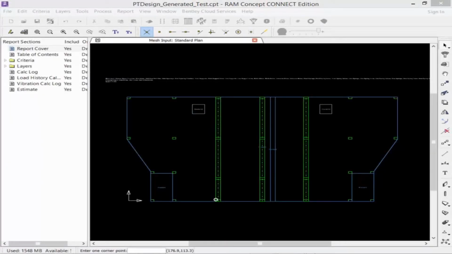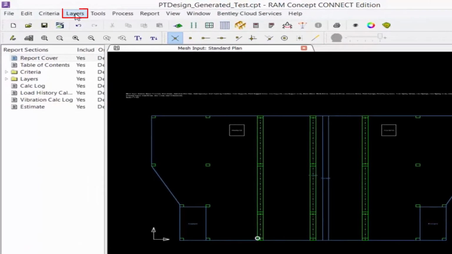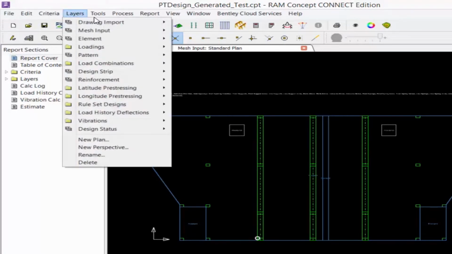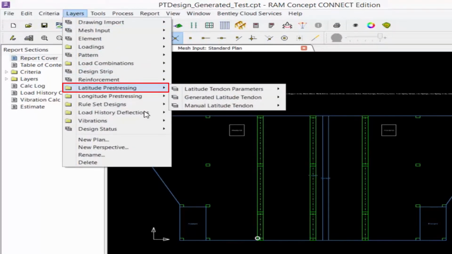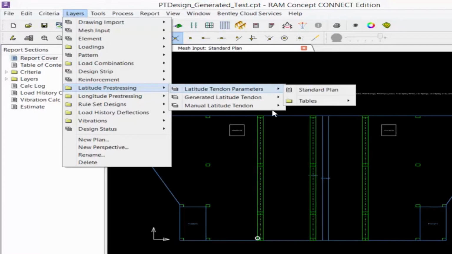Welcome to the Bentley Systems training course, where you will learn how to design post-tension concrete slabs in RAM Concept using a generated tendon workflow. The first thing we're going to do is access our tendon parameters layers. We're going to go to our Layers menu bar item, select Latitude Pre-stressing, and then go to the Latitude Tendon Parameters standard plan.